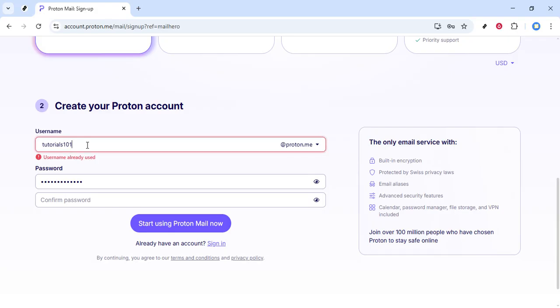Look for the button that says Start using Protonmail now and click it. The site may take a moment to create your account and set everything up in the background. After a brief pause, you should be taken into your new inbox where you can see the Proton Mail interface for the first time. From here, you're ready to explore your inbox, adjust your settings, and start sending and receiving secure emails with your new Proton Mail account.